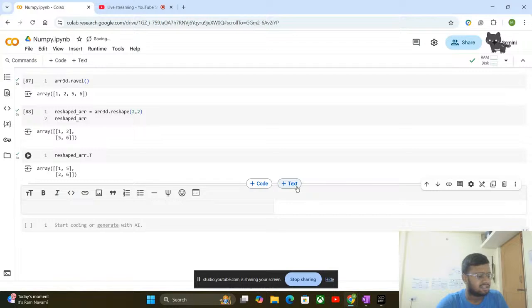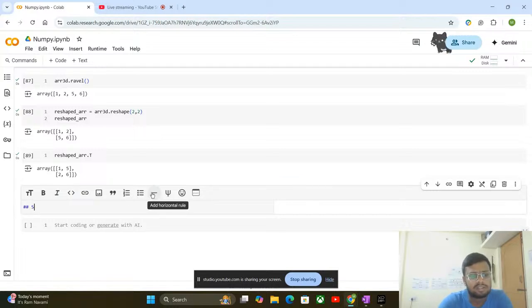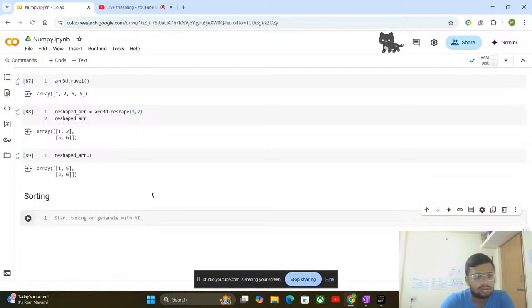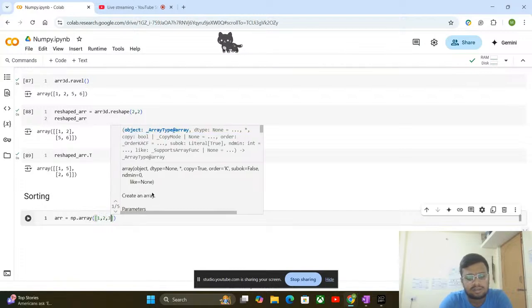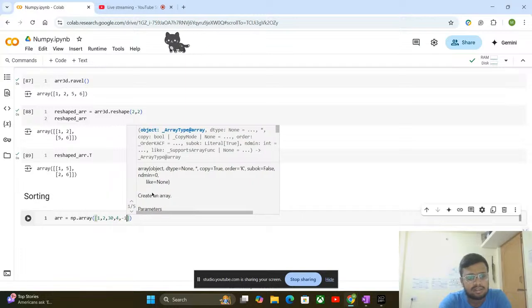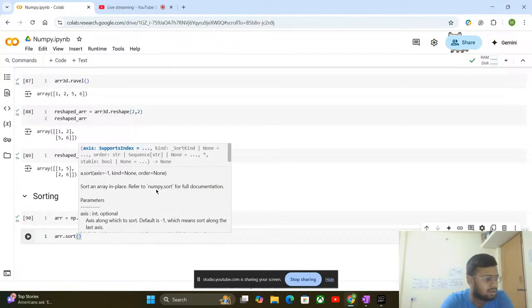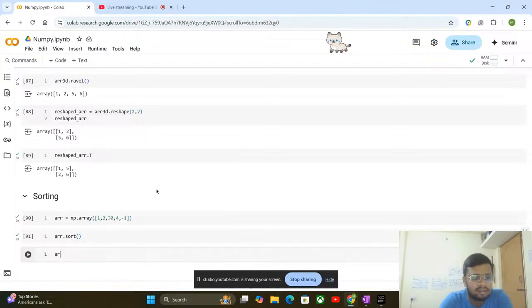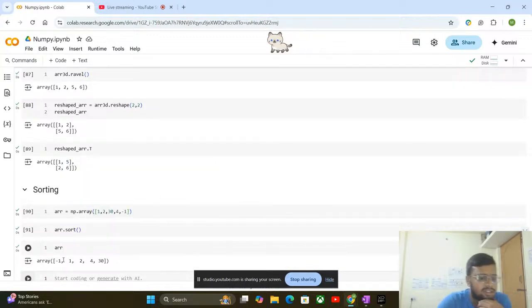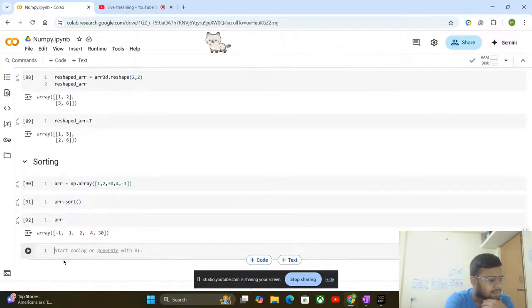Next, we have something known as sorting. So let's define a Numpy array, and then let's keep it like this. And if I want to sort, then I can just write np dot array dot sort, and then if I print now, it will be sorted. So this is how the sorting operation looks.